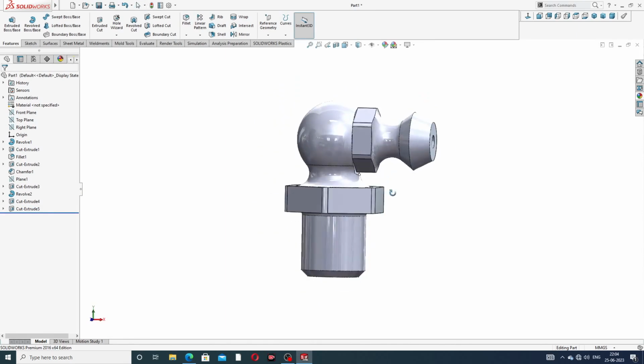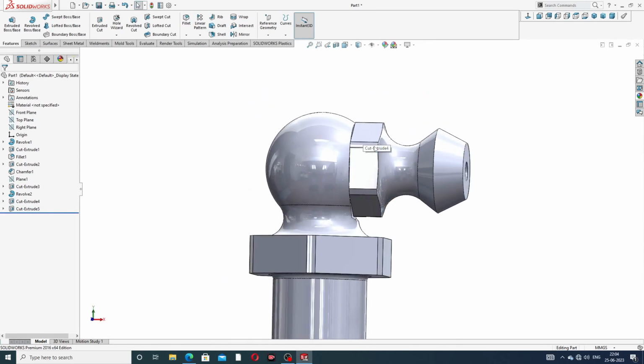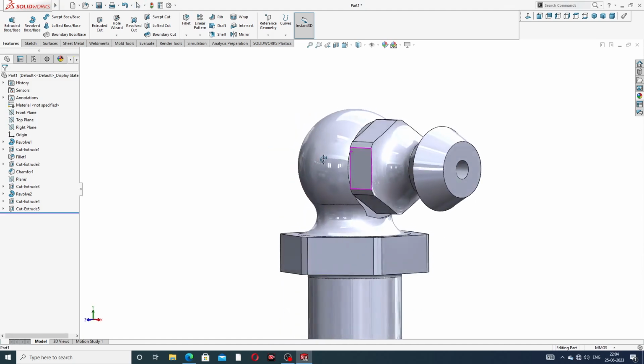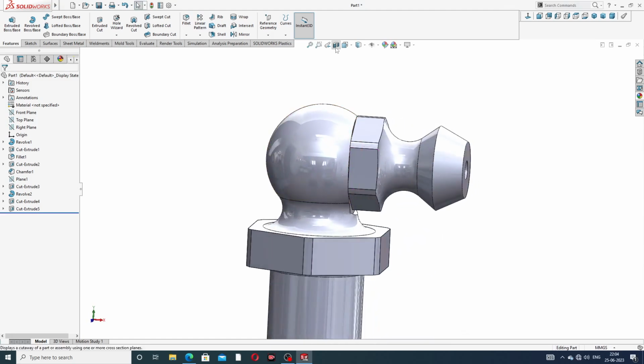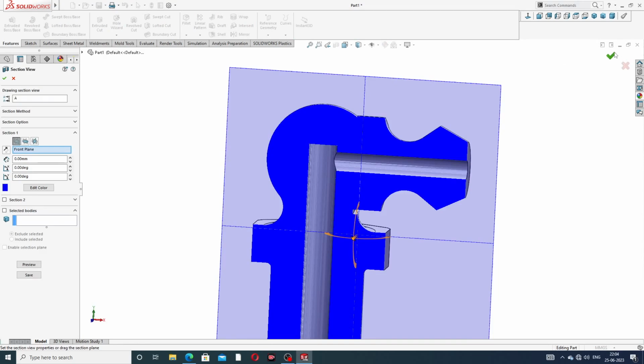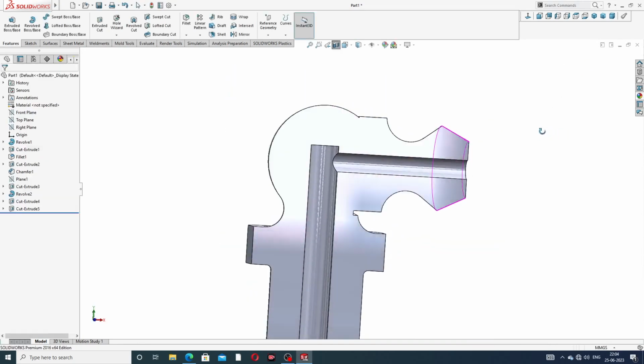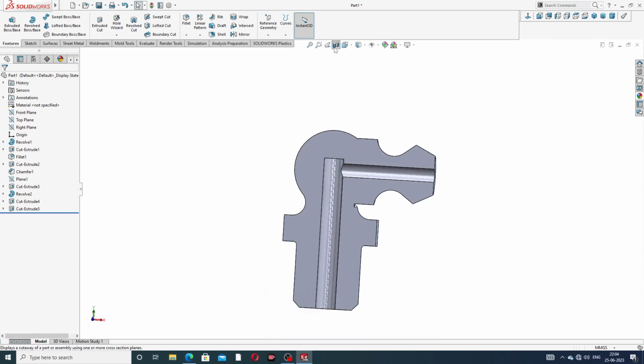Okay, and this is perfect and correct. All is looking perfect. Use a section and click OK. This is looking nice, and OK.